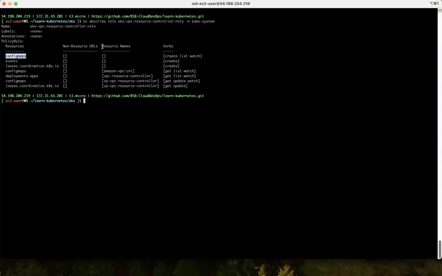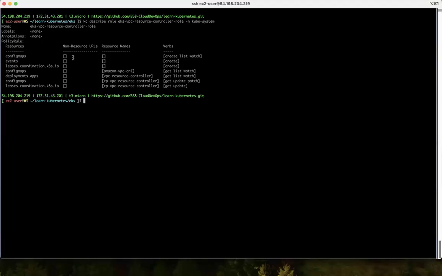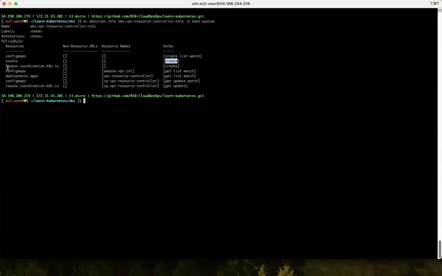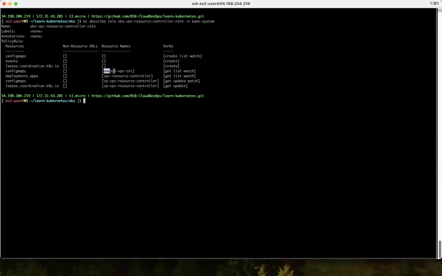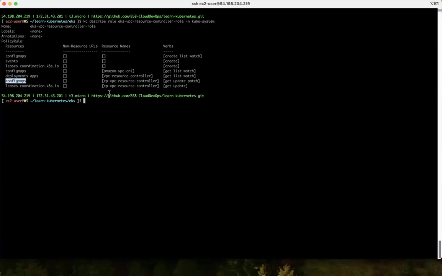It's not just for one resource. You can also control it only for a particular config map. For config maps, he can create, list, and watch. For events, he can create an event. For config maps, he can get, list, and watch, only in the VPC CNI. For deployments, he can get and list, but he cannot create the stateful set or a controller. These are the things that are available.